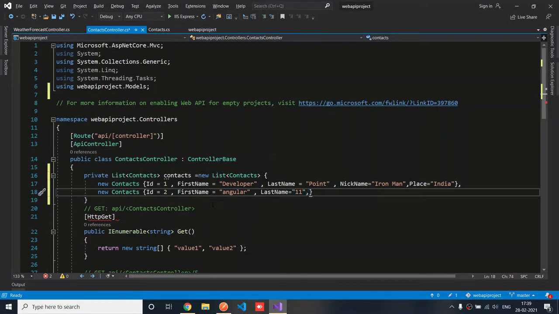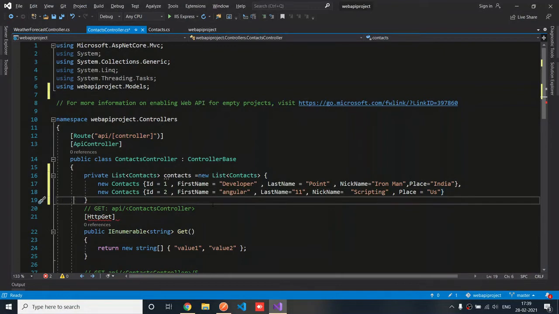Then we'll be passing a nickname to it, and I'll be writing the nickname as scripts, and then I'll pass a place to that. The place is also a string, so we'll be placing it in double quotes, and the place is US. So okay.